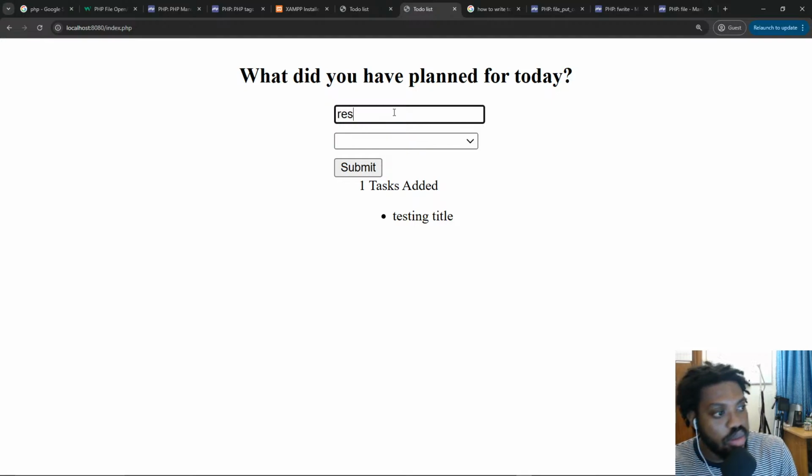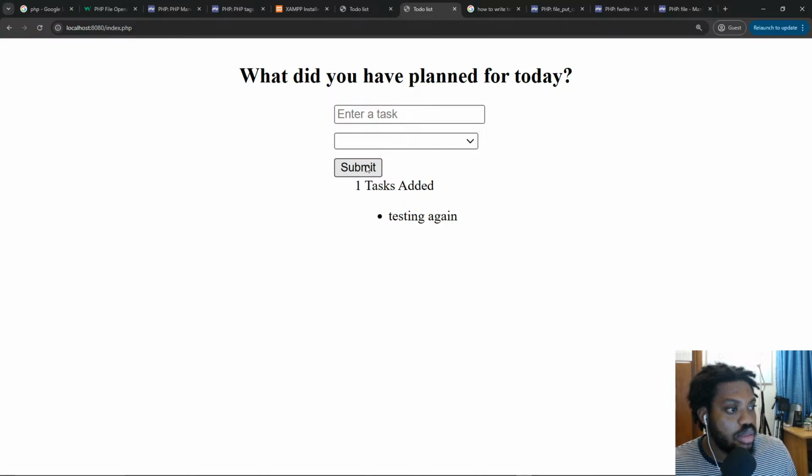So here I'll say testing again. I'll just put this as this and submit. You can see everything is displayed automatically, and the page was submitted. When we try to refresh this page, we don't see that pop up anymore. We can say shower, and you can see shower has been added here, which is really cool.